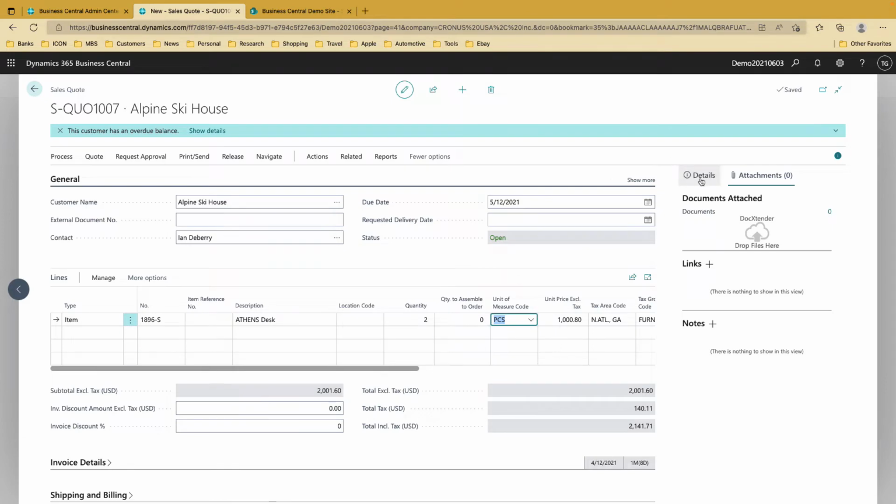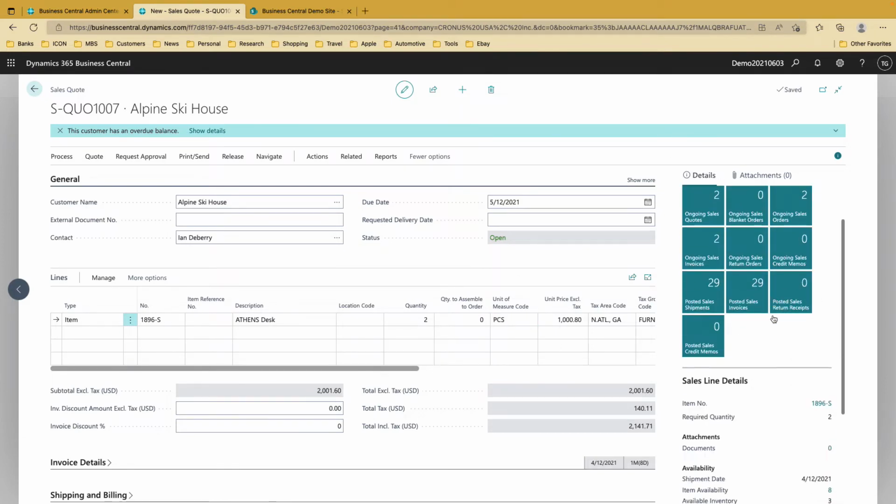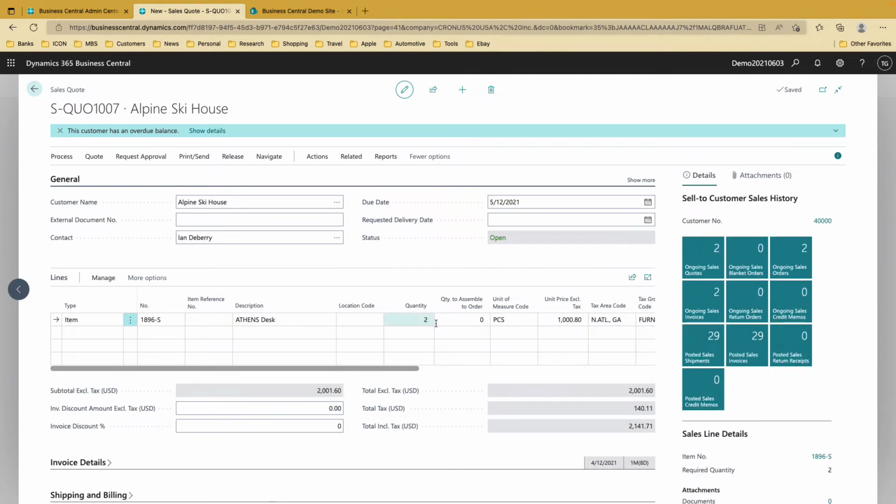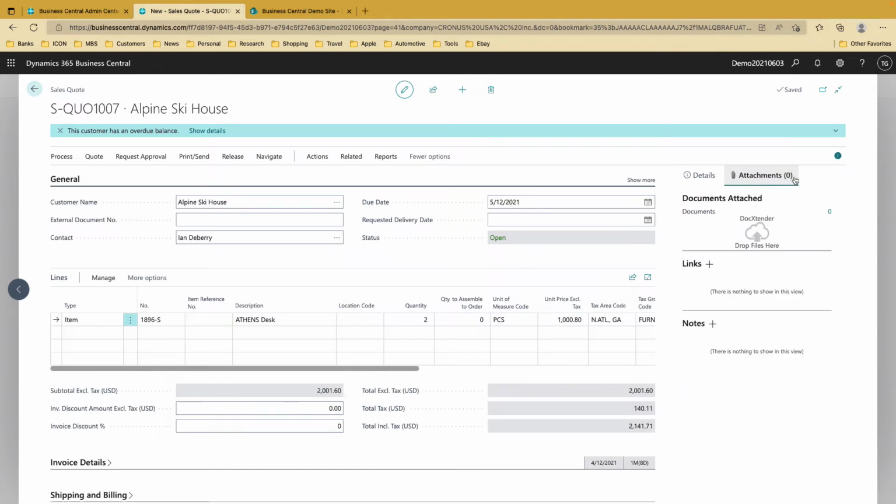Now, on the right pane, you have the details pane where you have information about, in this case, the item. You also have a link to attachments. So there are two ways to do attachments here. One of them is the built-in way where you have these documents here and you click on the number to the right of it. Right now there are 0 attachments.